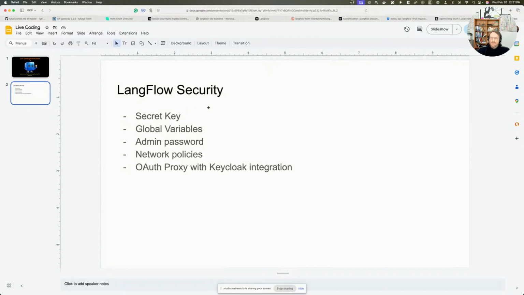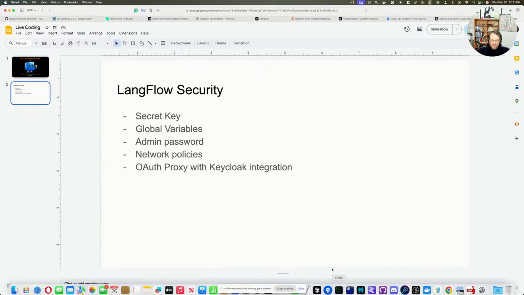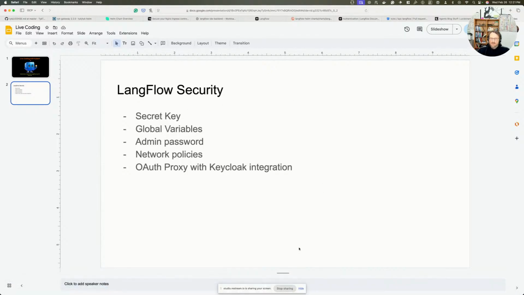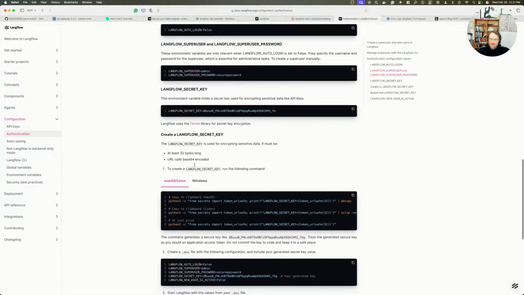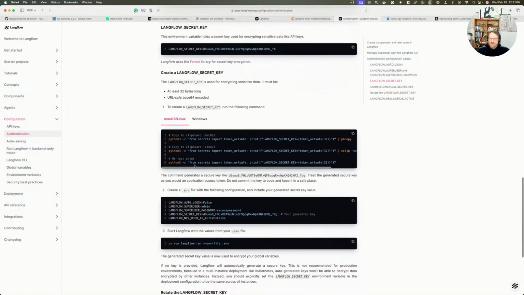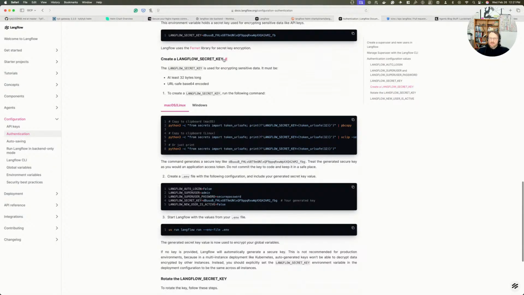So secret key is the first thing. We actually deployed this a few minutes ago. Let's have a look at this. So looking at Langflow documentation, they provide some information on how to deal with the secret key, and they use it for encrypting sensitive information within the application.